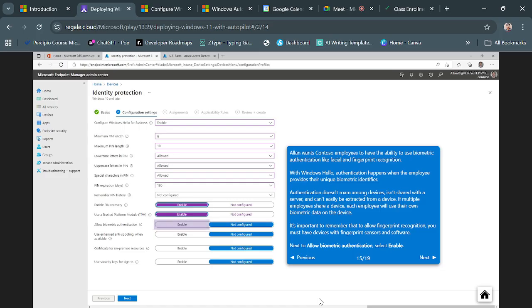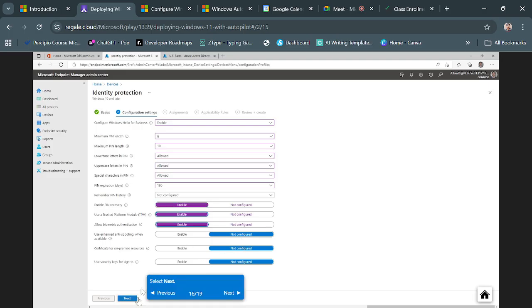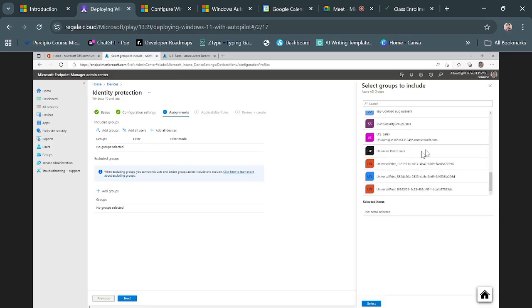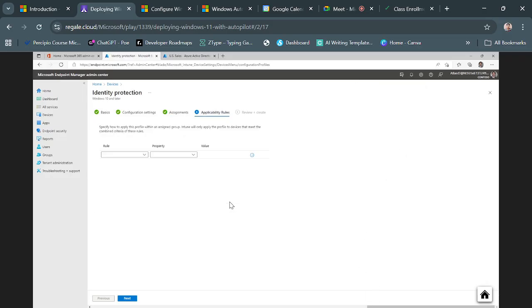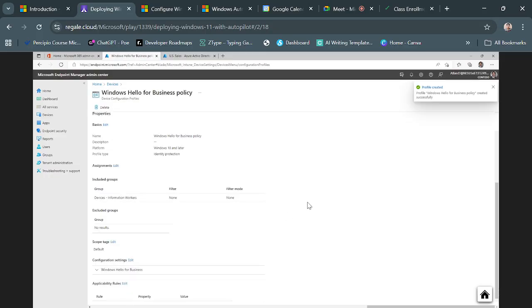Yes. Okay. So we are allowing the biometric authentication also. Next, we will select the group assignment, whom we have to assign it to. Okay. Created.